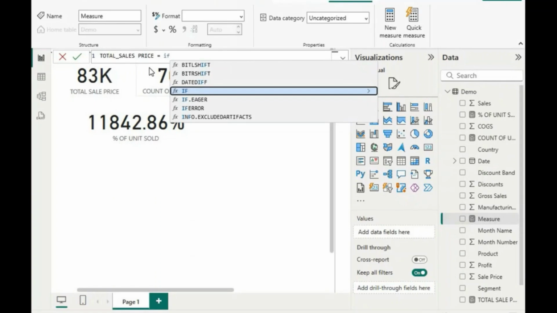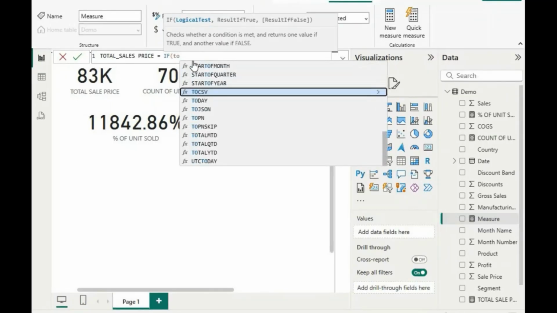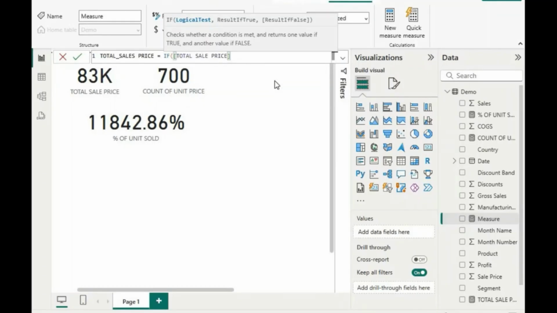All right, what I want to do now, I say if. All right, you enter. It's a conditional statement. If you look at it, it is asking you for the logical test, result if true, and result if false. Okay, it's going to accept three parameters or three expressions. The first thing we need to do is say if our total sales price is greater or equals to 100. Now you say comma, you do either single or double quotes. When you are writing a text in programming, in Python, this is a string, so it must be enclosed with either single or double quotes.